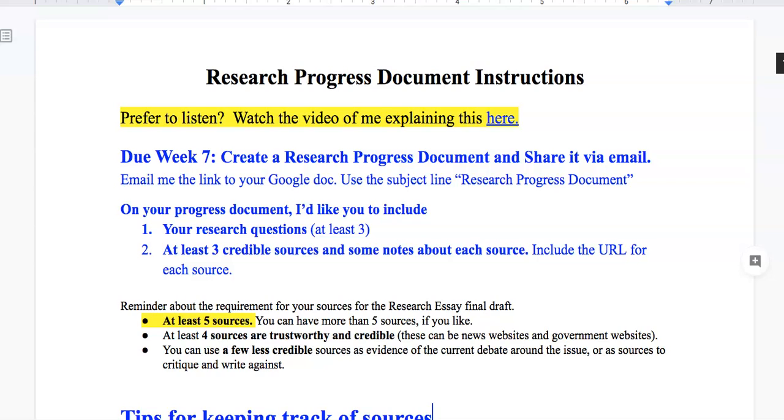If you have any doubts about the sources being credible, you can email me or you can just put a note in the Google Doc and I will write back to that note. So do your best to find 3 sources that are credible. Just a reminder, for your final draft of the research essay, you need at least 5 sources, but you can have more. And at least 4 of those need to be trustworthy and credible.